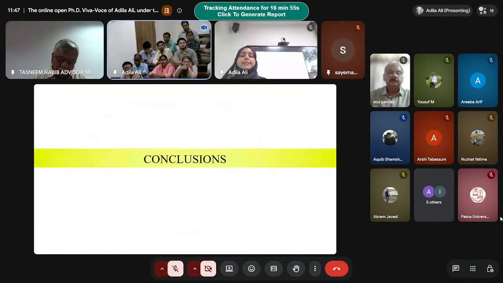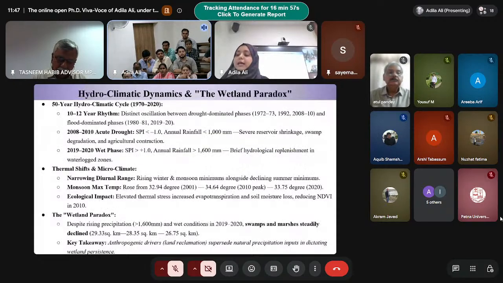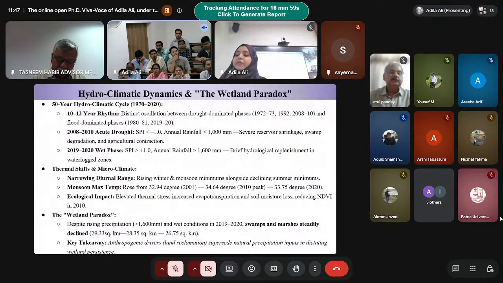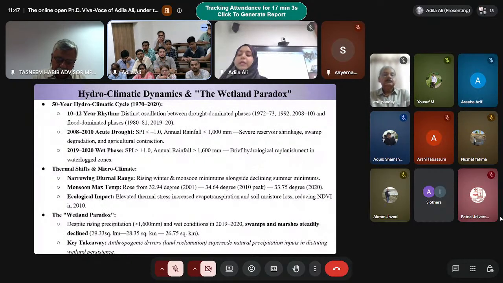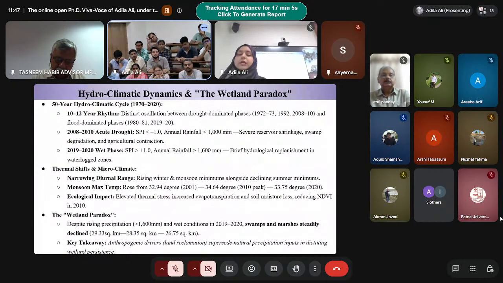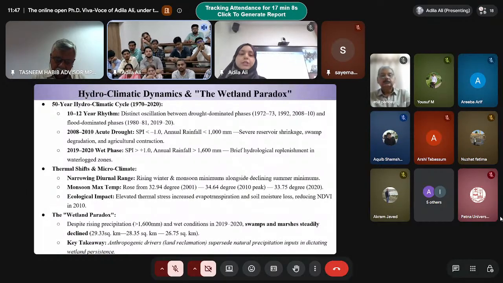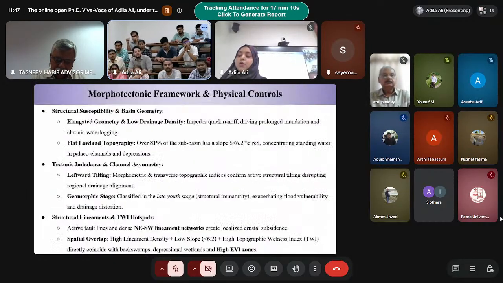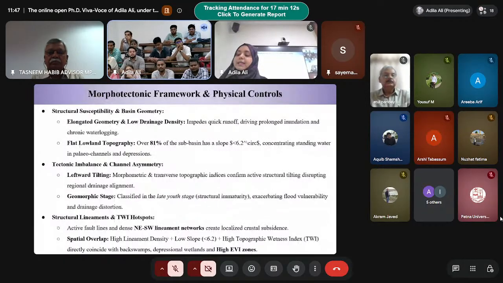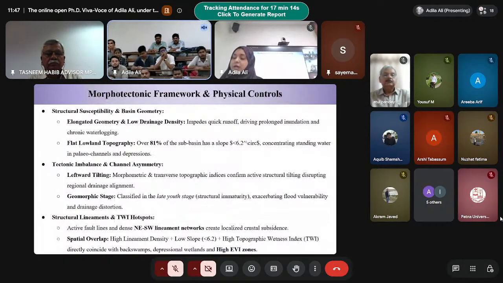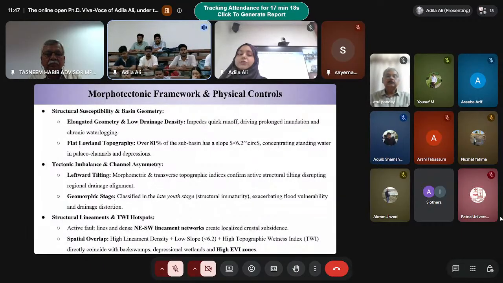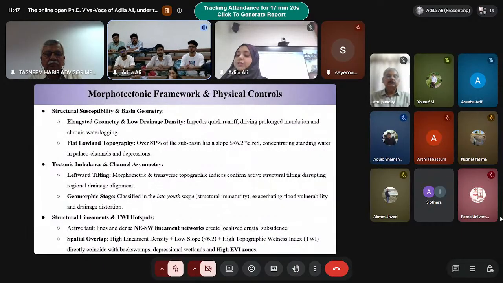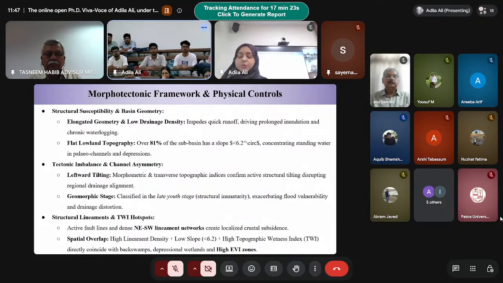So, in conclusion, we can say that although 50-year climate data shows rising temperature and rainfall, natural wetlands continue to shrink. This defines the wetland paradox. Human land reclamation overrides the precipitation. Over 81% of the basin lies below 6.2 degrees, restricting the drainage across the sub-basin. It impedes runoff, causes water accumulation, and high ecological vulnerability zones are elevated.